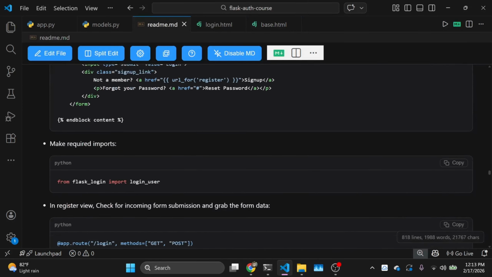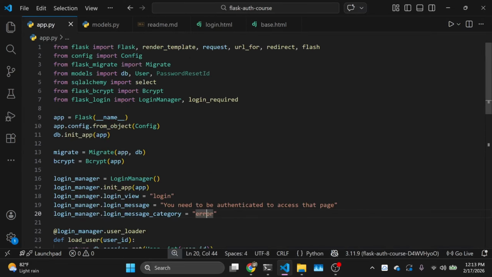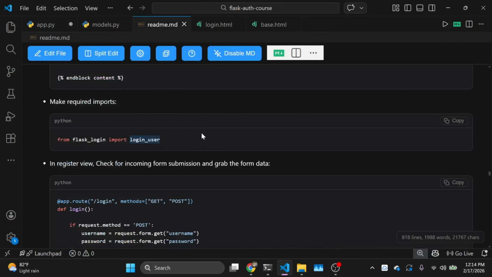So the next thing after that is we need to make some required imports. So from flask_login, import login_user. I will just go to the top of the file, and right here, I'm going to put a comma and put login_user. So login_user is a method that Flask-Login provides, and it allows us to log in the user and start a new session for that current user.